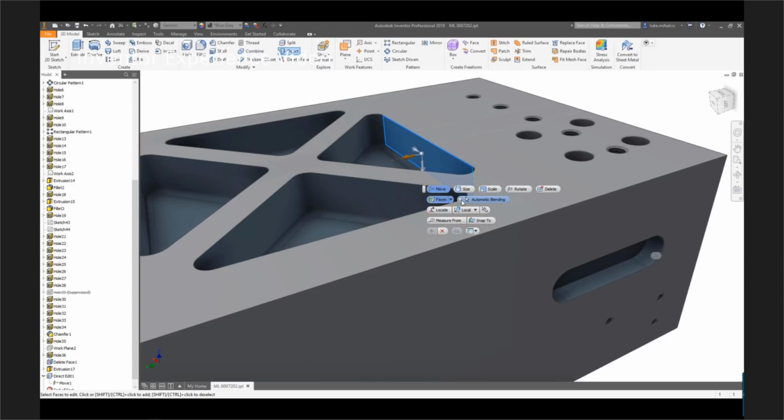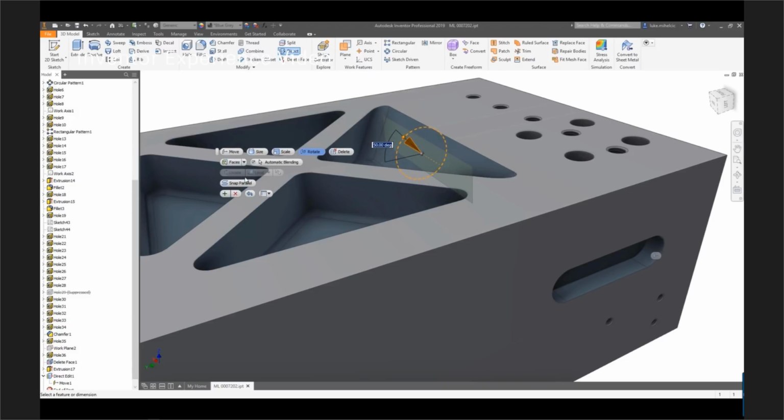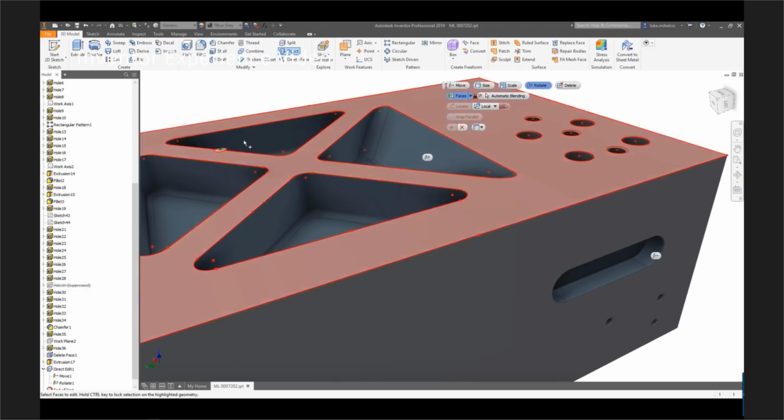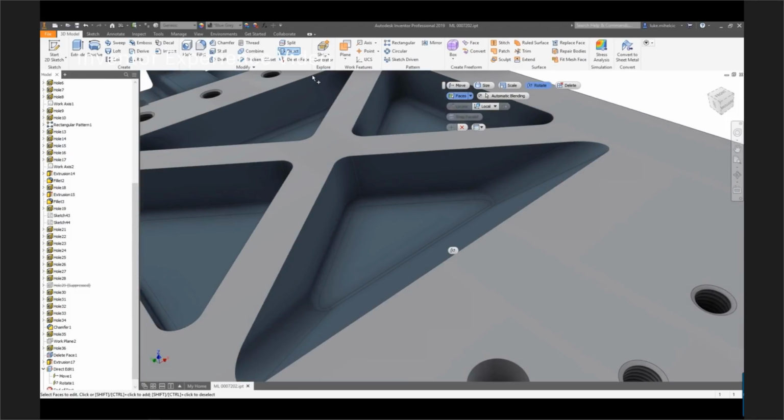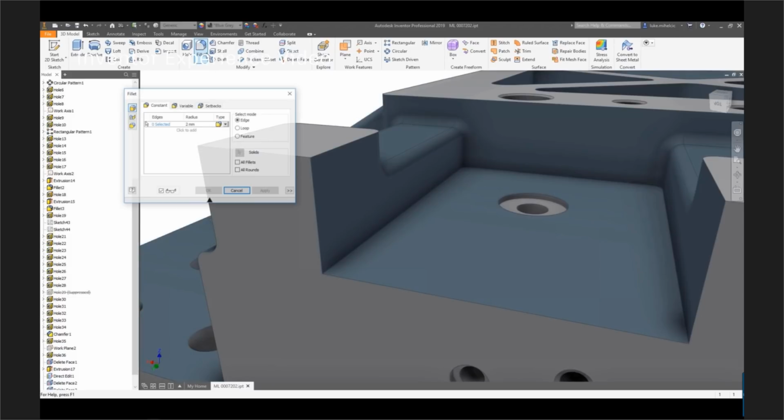Let's take a look at something a bit more complex. Without automatic blending on, there are going to be some challenges because you have a lot of fillets and blends at the bottom and the sides of that. Now, with automatic blending turned on, you can see you can move that face and it automatically handles all of the blending in with the additional geometry surrounding that face.